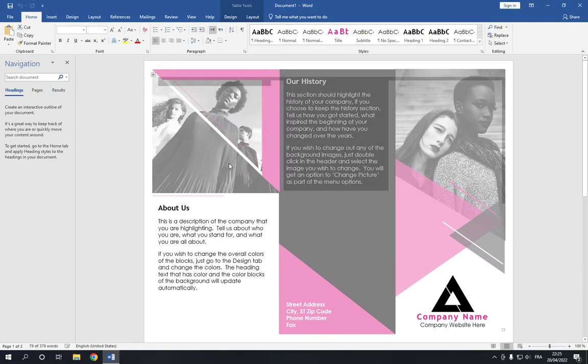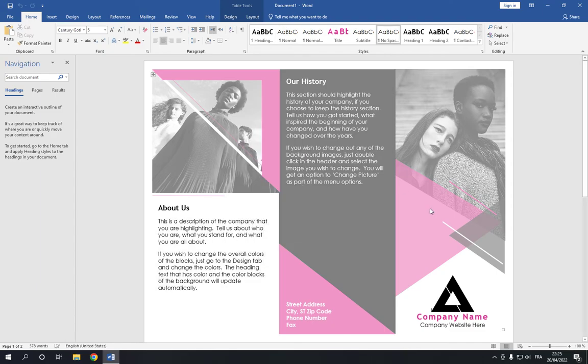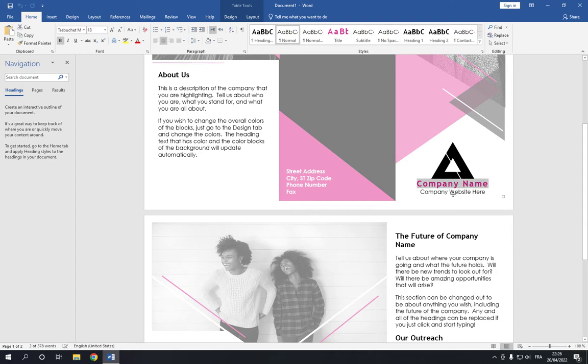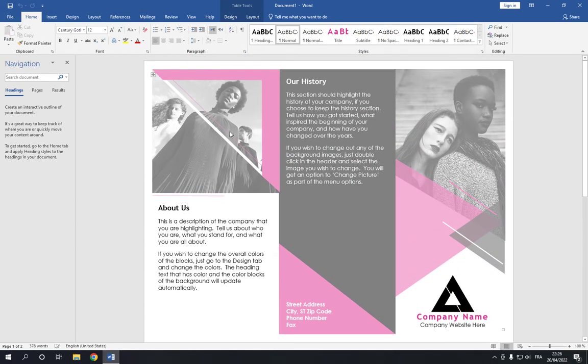Now from here you can edit and change wherever you want, from the photos, the design, the company name. As you can see, very easy to edit. And after you finish, click save here and it will be saved to your PC.